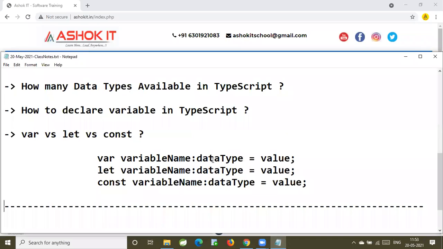How many data types are available in TypeScript? Number, string, boolean, any data type. Are you guys comfortable with this? All comfortable with all these concepts?